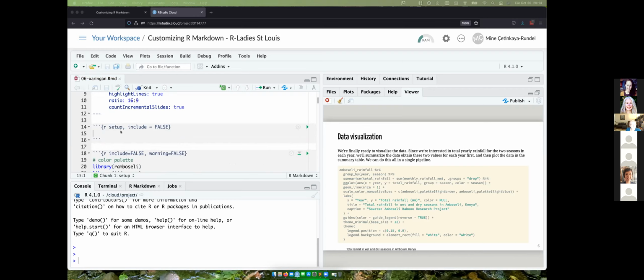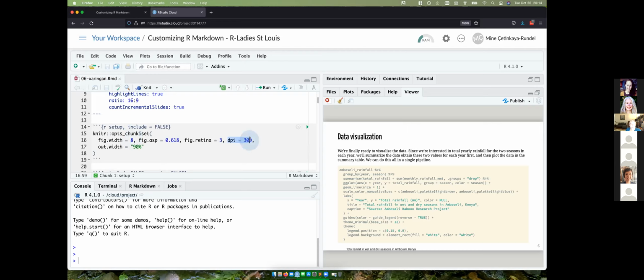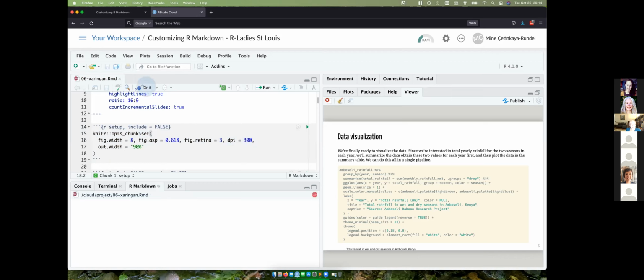So these are basically chunk options that we had seen before, except I've made my figures a little bit bigger, and I've also increased my dots per inch. Generally, if you have slides, you're going to be projecting them on a screen maybe, so it makes sense to increase your DPI as well. So this is basically what I'm going to have for my setup chunk. Let me just put that in the chat as well for anyone who is interested in copying and pasting it. And let's go ahead and knit this document.